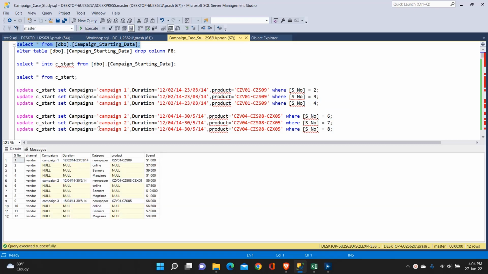let me execute it. So this is our original campaign case study file. We have some null values which we have to fill. Then let's start doing our campaign case study.